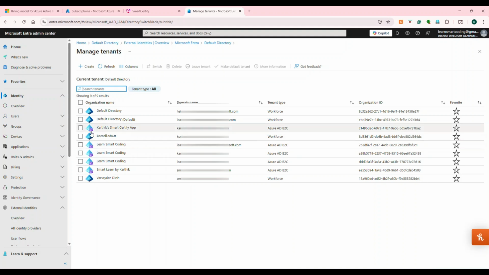They are all AD B2C. This is AD B2C, AD B2C. All see, 1, 2, 3, 4. I have 5 AD B2C tenants. The other things are a few of my users who gave me access to help them out. So theirs is showing. There's all their workforce. You see, that's the difference between workforce and AD B2C. It clearly shows which is AD B2C and which is workforce.